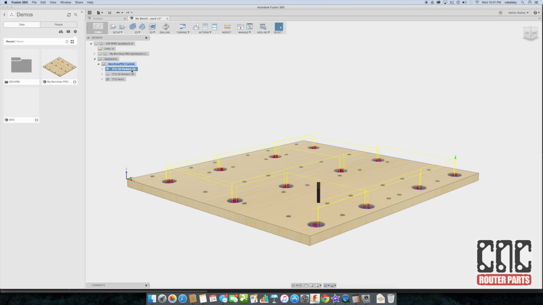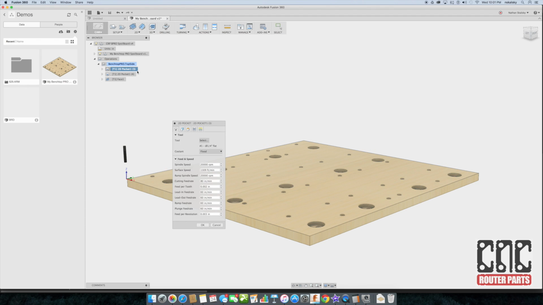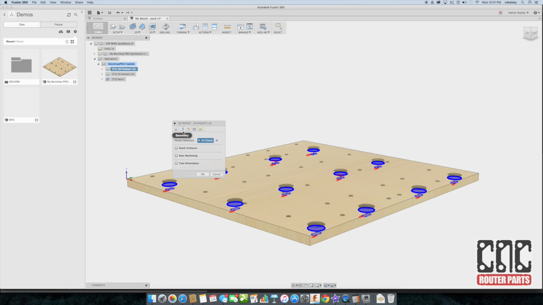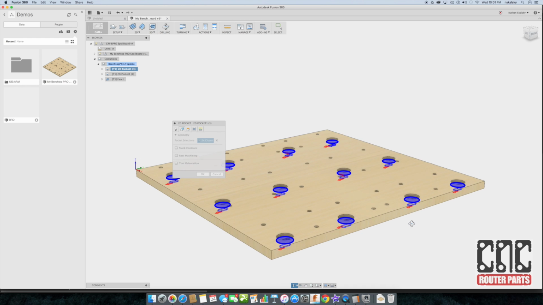Let's take a look at the first 2D pocket operation. Here we're using a 1/4 inch flat end mill to create the mounting features. I'll check the spindle speed as well as the various feed rates. From the geometry tab, we can see that we've selected all 12 of the mounting features.